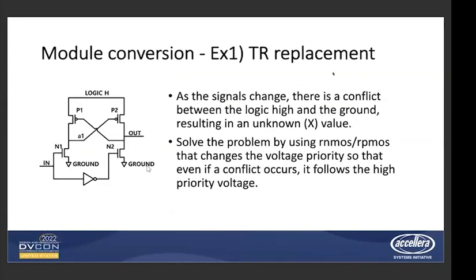From this slide, I'll introduce some model conversion techniques. So this example is transistor replacement. Some cases of model conversion could be as simple as this example. This schematic is a level shifter, and due to conflicting signals, it does not work properly. So let's look at some detail of the operation.